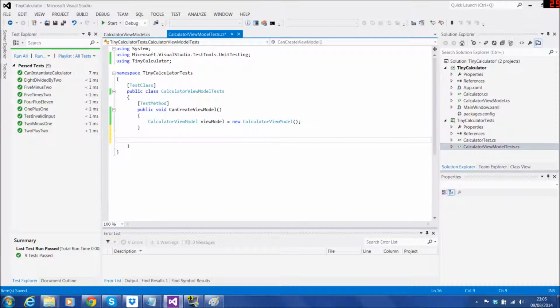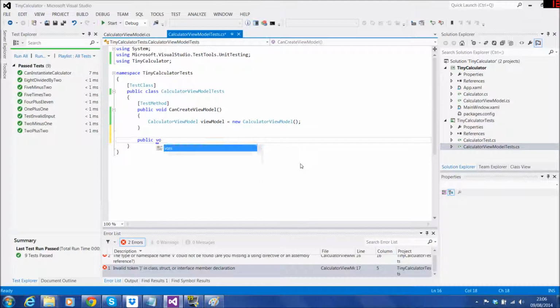Now obviously, I guess you don't really need to do that. You could just dive straight in and create that view model class, but I'm just going to go for sort of extreme TDD here.